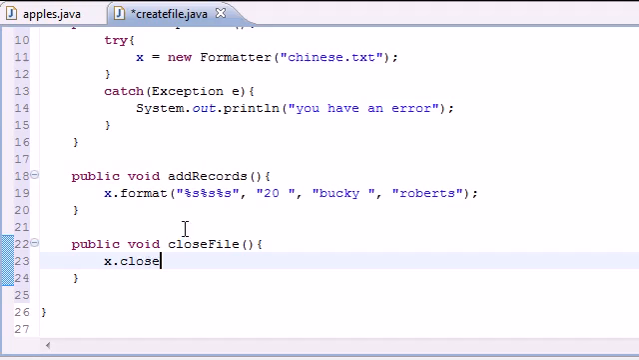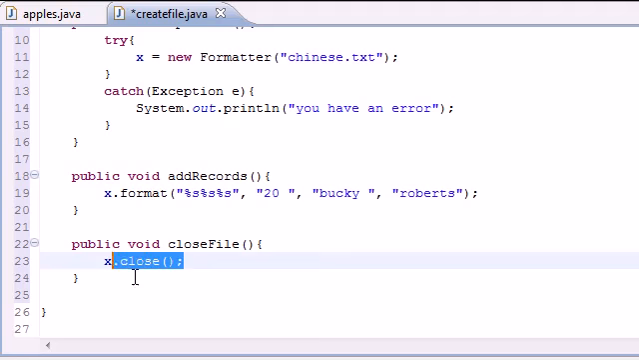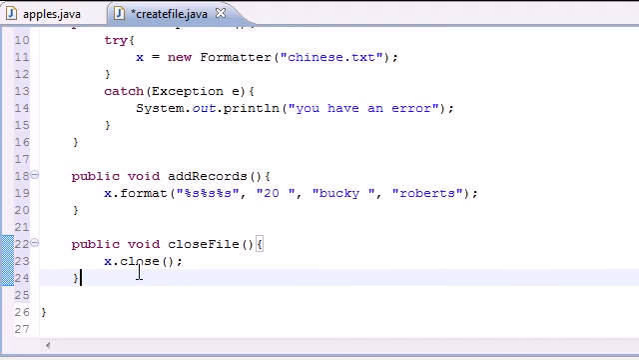X.close, and close is a built-in method, so that's why we can use this. That's why we needed to include all these, so we can use this close method. But now let me tell you guys why we need to close this file. It's pretty much like a housekeeping thing.